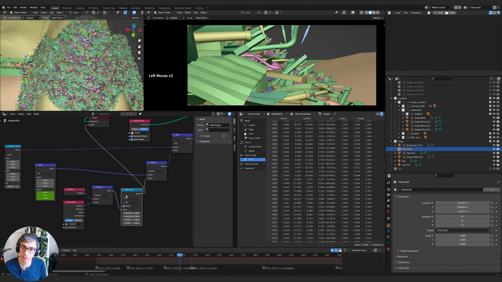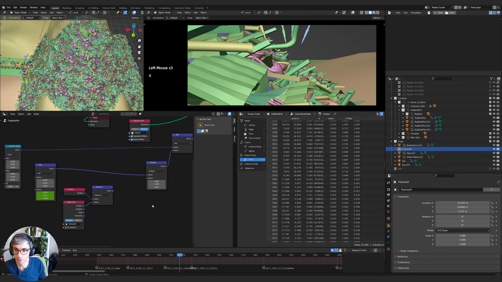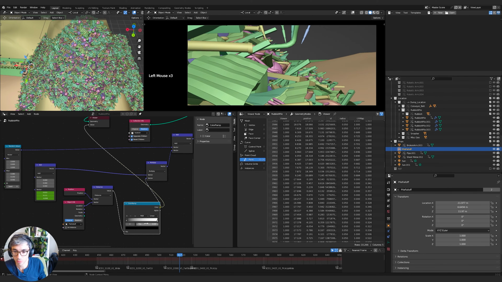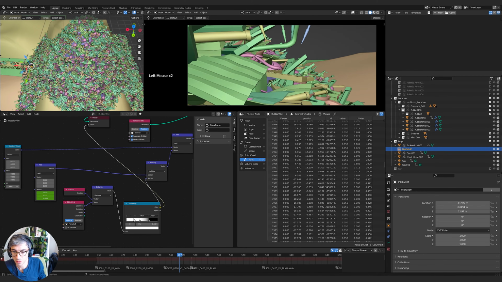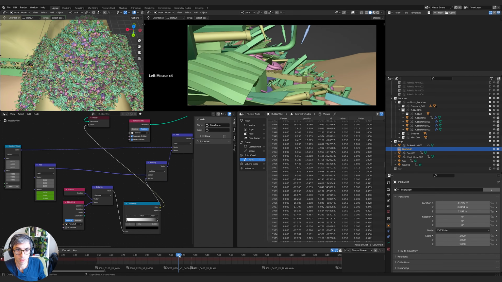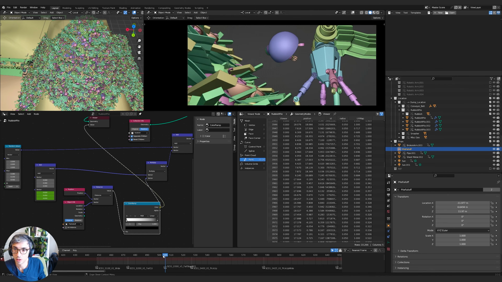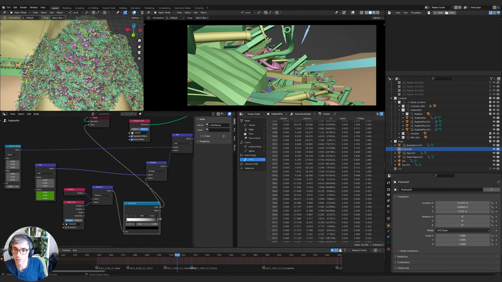Let's try using a color ramp. So let's go for a color ramp. Pop this down, take this value and plug that in, and then plug this in so we can keep looking at the viewer node, and let's flip these. What happens now? Nothing happens.